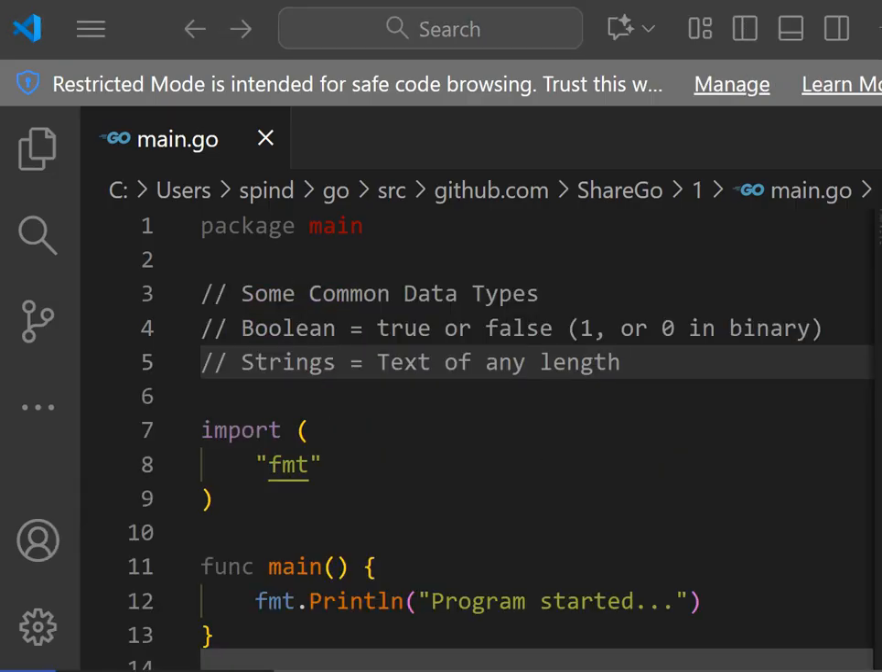So some common data types are booleans, which are either true or false, and in binary that would be a 1 or 0 respectively. Strings can be of any size, and it's usually any text or words that you see. So "program started" is a string, and you know that it's a string because it's in double quotes.